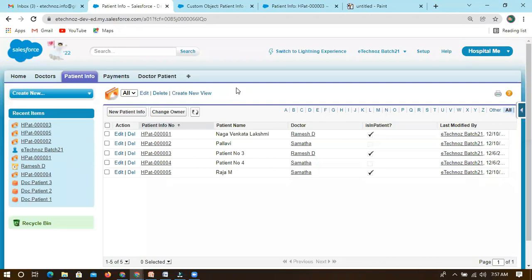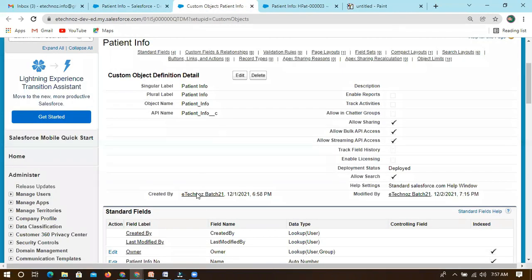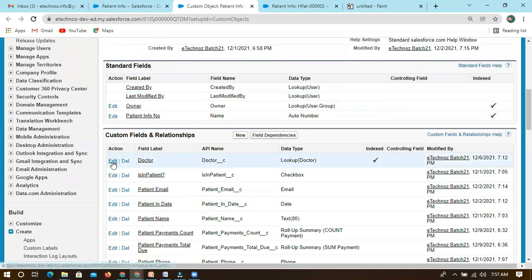But right now I'm not doing it. Anyways, now you can do it. You know how to convert. You just need to go to the field, you just need to go to the field, and you have to edit this.